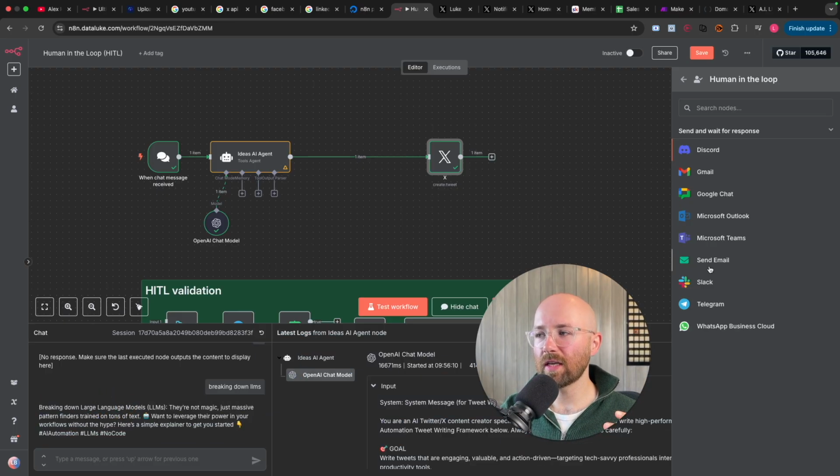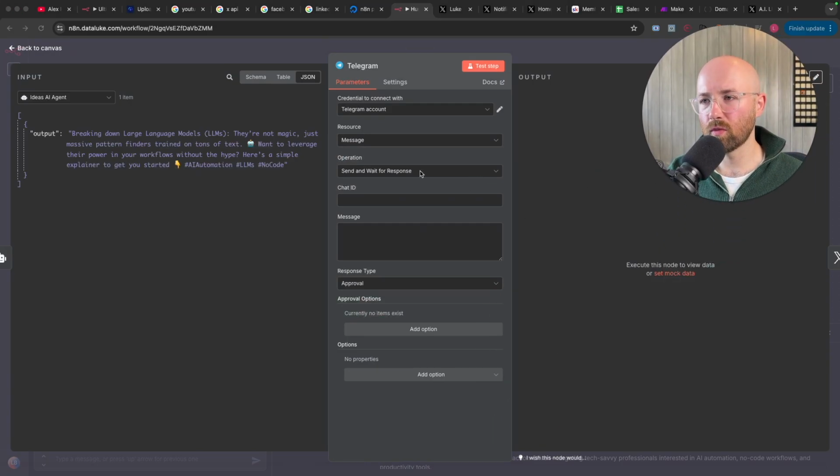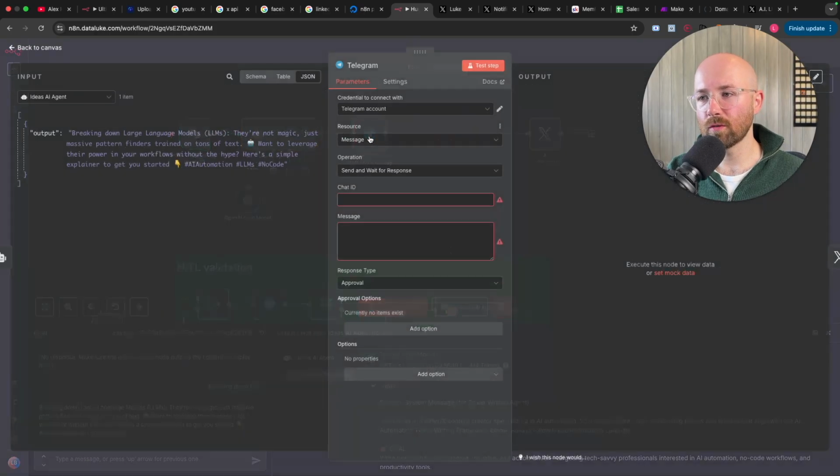So there's a bunch here. The easiest one to integrate is Telegram, possibly Slack, possibly Discord. You can do Gmail as well, but it's a bit awkward to go back and forth with your Gmails. Whereas the Telegram is super simple. So that's the one we're going to show you how to do today. And I'll show you how to set it up properly, because it's not as simple as this one node, unfortunately.